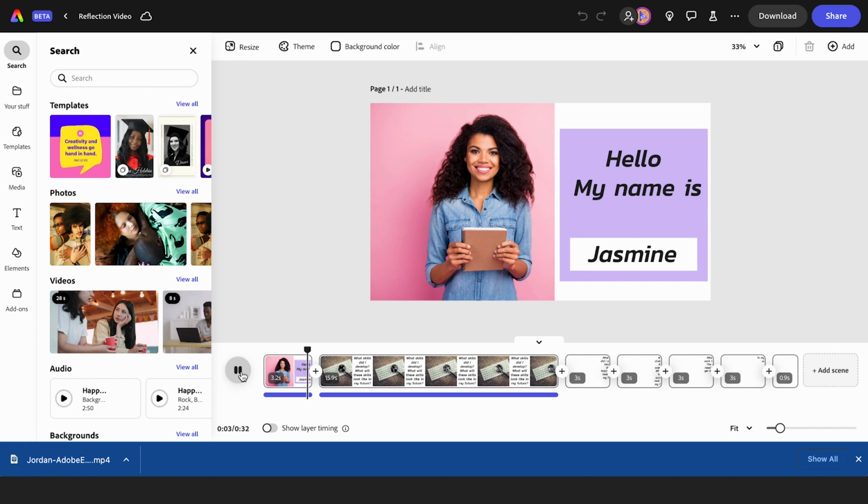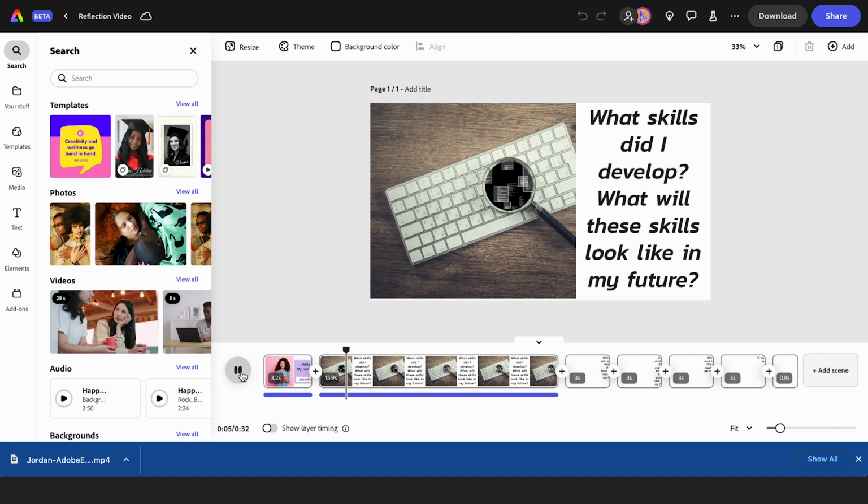Hello, my name is Jasmine. So one of the things I got to learn over this summer is how to use generative technology to enhance my graphics. This is going to be amazing because it's going to help me be more creative in the projects that I deliver.